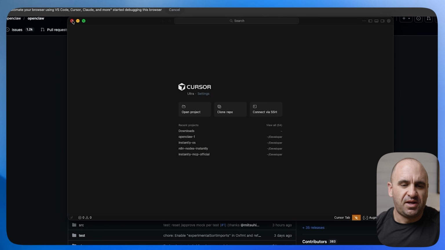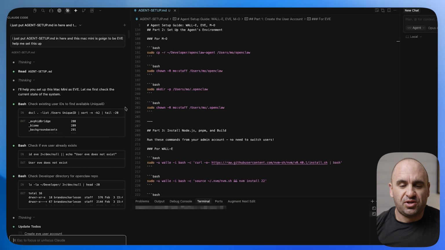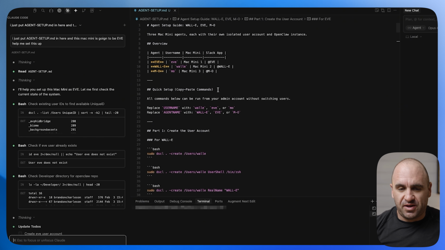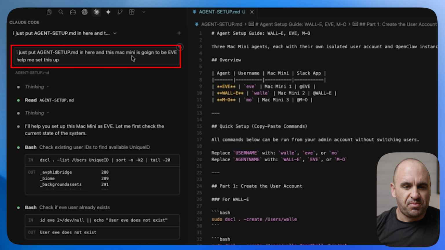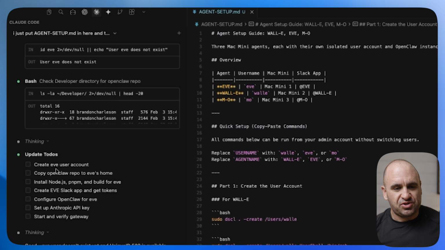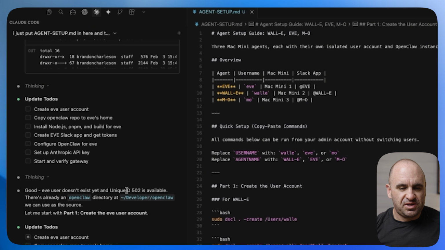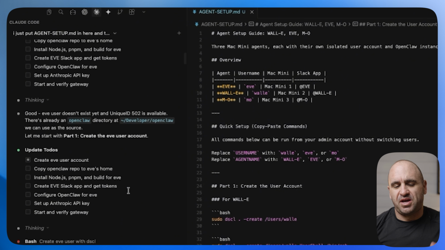You hit enter and then it's going to say, okay, where do you want to save it to, right? It's going to be a folder in your hard drive, and then just literally paste in this markdown file that'll be in the description and just say, I just put this agent setup in here, this Mac Mini. This is going to be Eve. Help me set this up. You can name it, and it's going to read it, and you walk through everything here. It has its to-dos. Good. Eve user doesn't exist. Okay, cool. Just start to say, like, this is what I want to set it up as. I'd rather have it this.